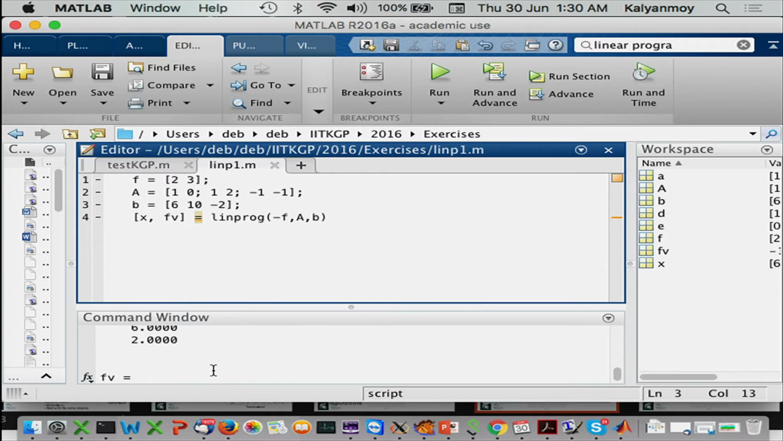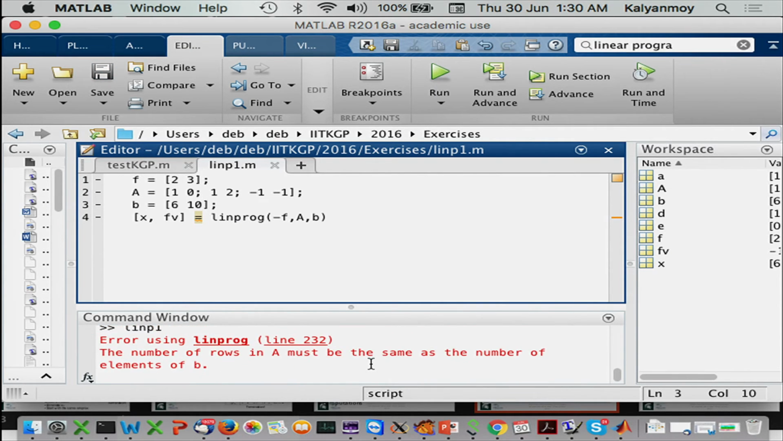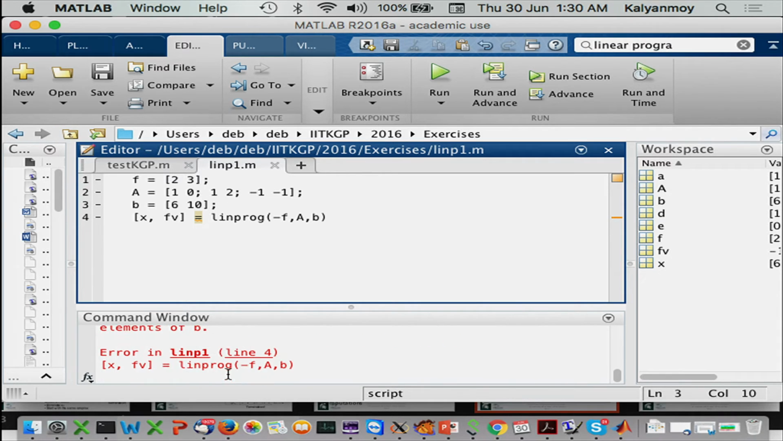Anything wrong? For example, if I do something wrong, let's say I don't give this minus 2. So I gave 3 rows here, but I didn't give 3 elements for B. Let's see what it does. It will say there is an error. It says the number of rows in A must be the same as the number of elements of B. It's quite smart. It tells you where the problem is, and you can go there and realize you forgot to give minus 2 here.